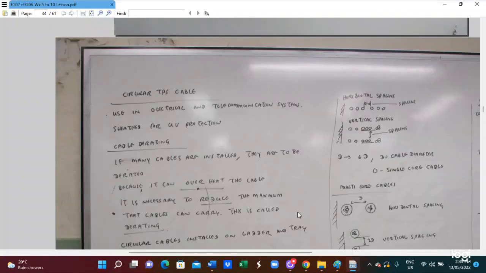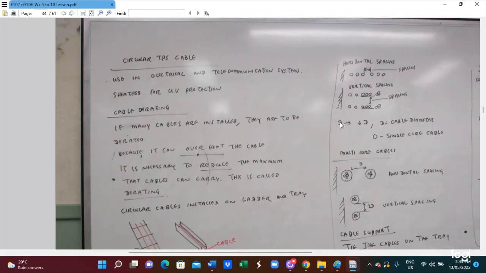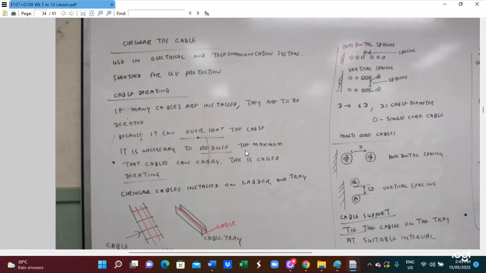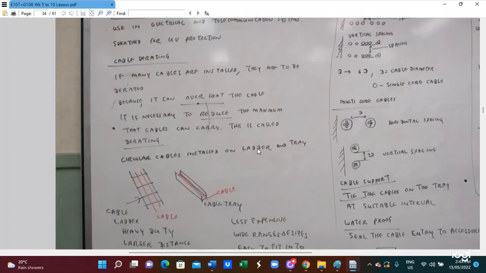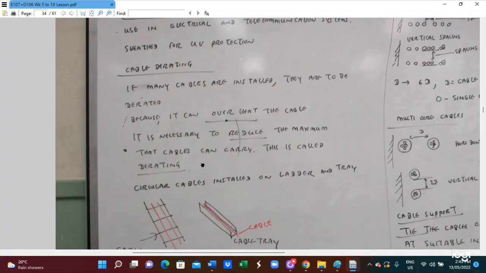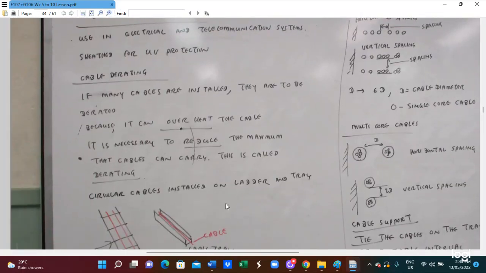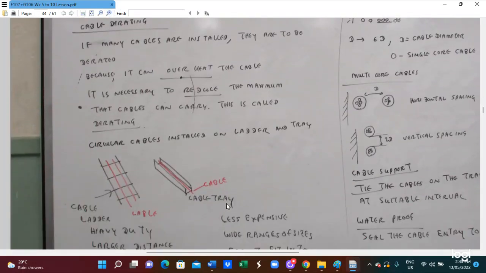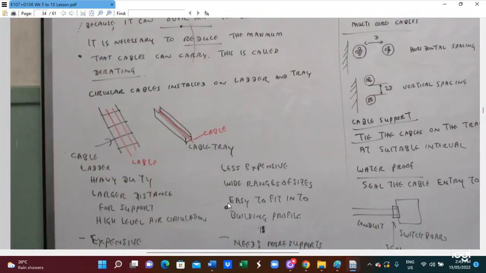Circular PVC cables are used in electrical and telecommunication systems. They are sheathed for high voltage protection. Cable derating is important because if you run many cables together, the cables need to be derated because they can overheat. So it is necessary to reduce the maximum current the cable can carry. So this is the cost related.